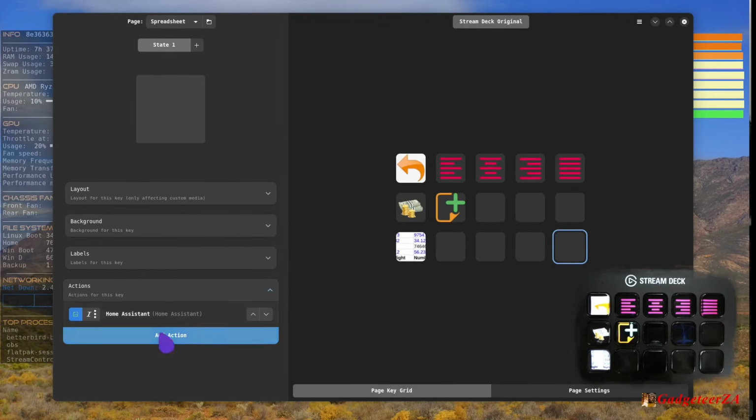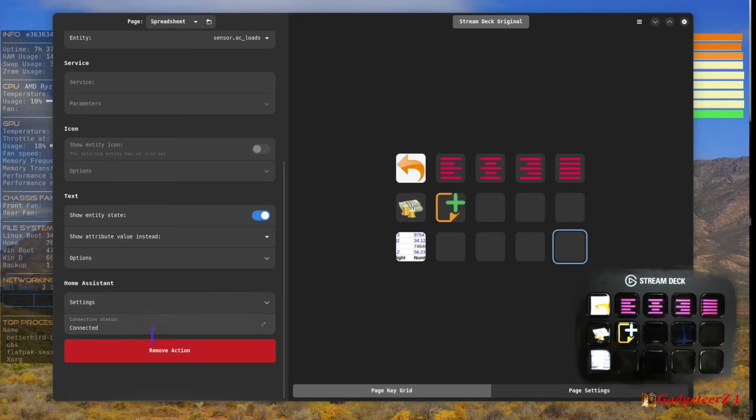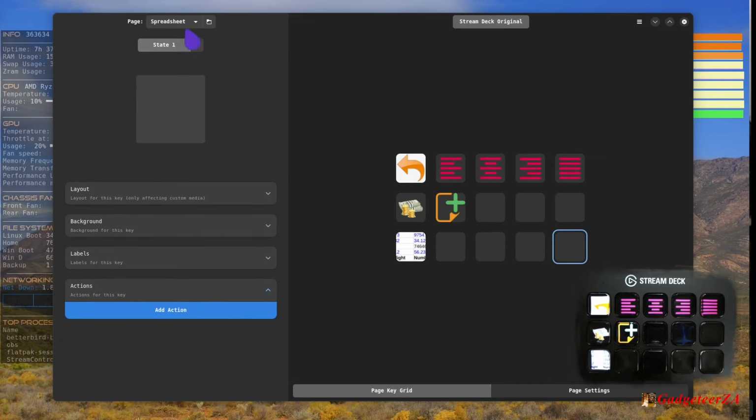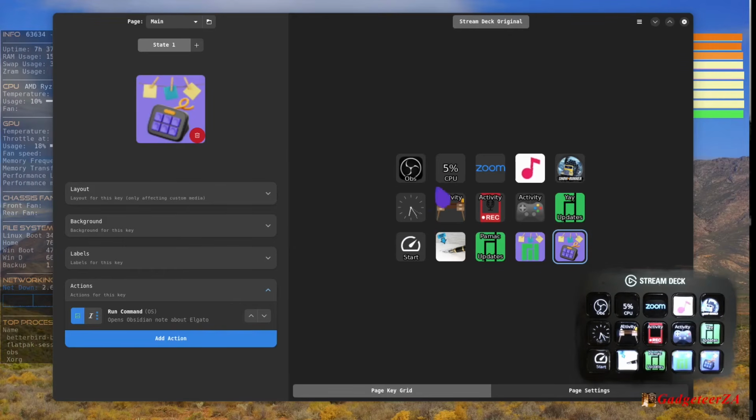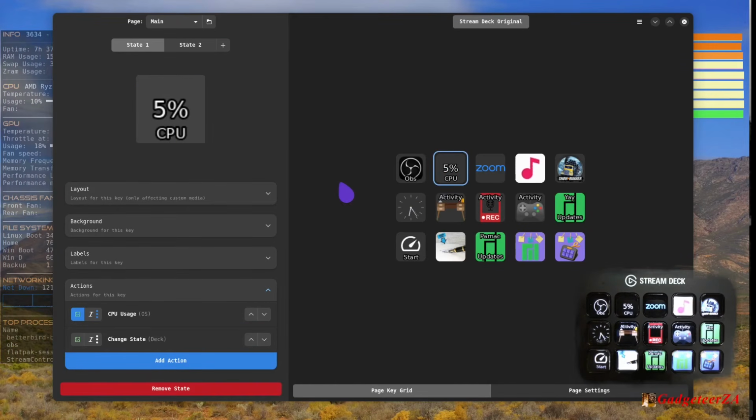If we go back, I just wanted to delete this one, remove that action there. If I go back to the main screen, remember I said this was a toggle. If you press this button, it toggles between the memory percentage and the CPU percentage. So if we go and have a look now, you'll see at the top here is a state 1 and a state 2. So at the moment, state 1 is the CPU, state 2 is the memory.